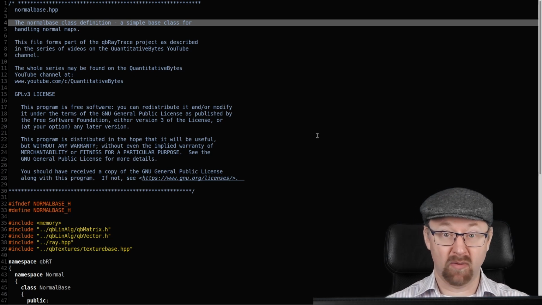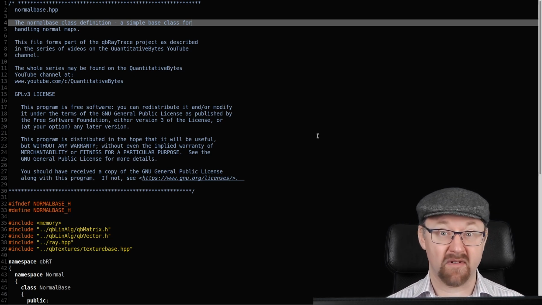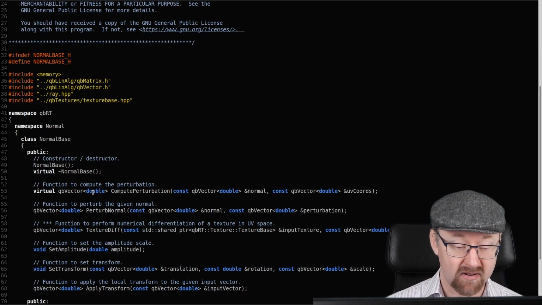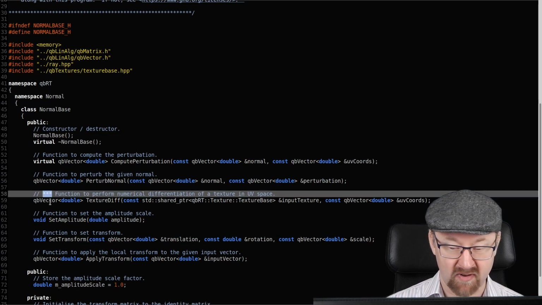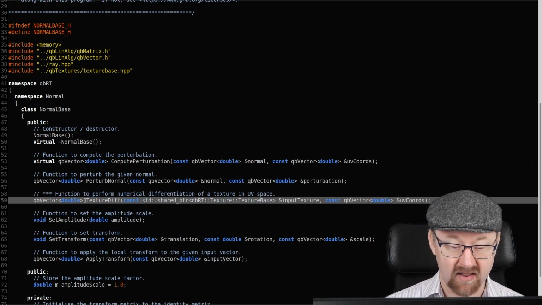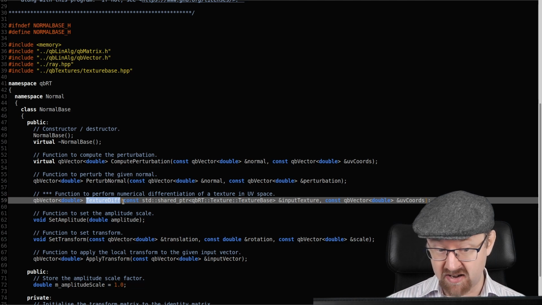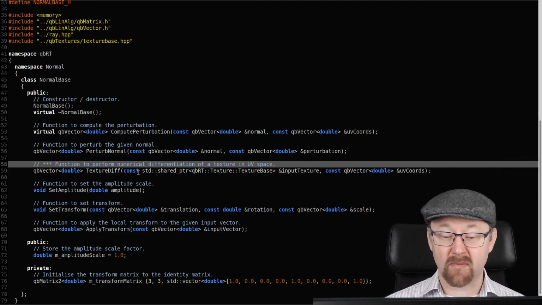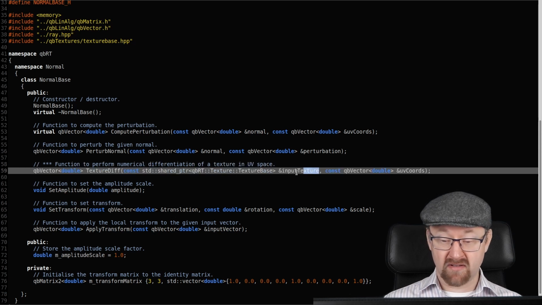There we go. Okay, so to start with, I want to just look at the normal base class that we created in the previous episode, because we have to add a little bit of functionality to that. So starting with normalbase.hpp, the only addition here, with the comment with the 3 stars as before, is the addition of a new function called textureDiff. Okay, this returns a QB vector double object, and it accepts as input a reference to an input texture, using the std shared_ptr of type texture base, right?